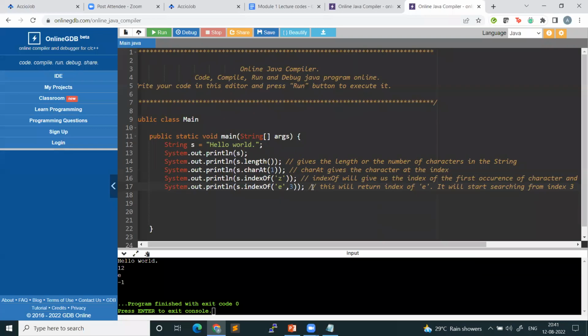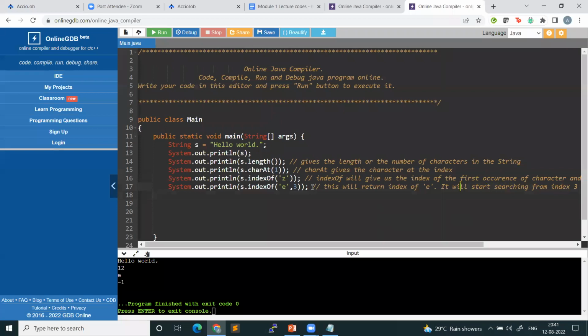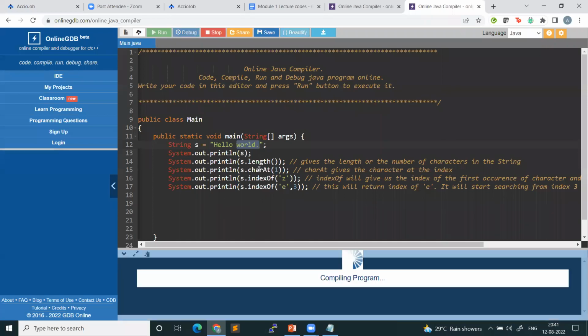Is this making sense, guys? So this will print a -1. Can you tell me the index of the occurrence of E, but this time starting from index number 3? What is index number 3? This L. Is it an E? No. Then you go to index 4. Is it an E? No. Then index 5. Is it an E? No. Likewise, you check the entire string and you don't find the character E starting from index 3. So definitely this will return -1 and you will print the -1 out. Okay, let's try to run it.